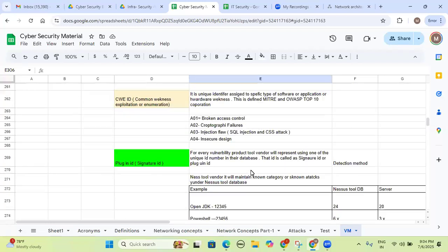And also we discussed a couple of examples of the plugin ID. So plugin ID is equivalent to our signature-based detection mechanism. So that's all we discussed in yesterday's class.